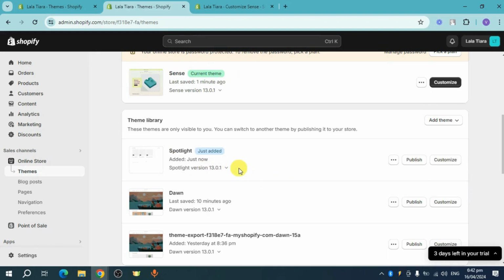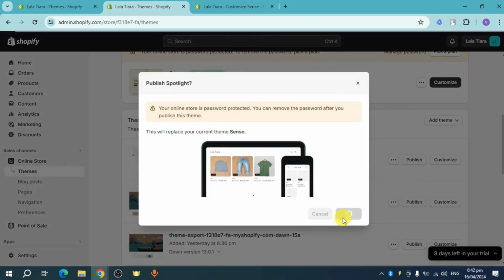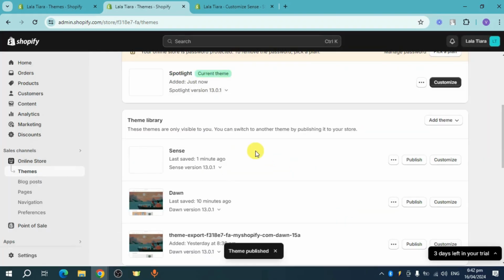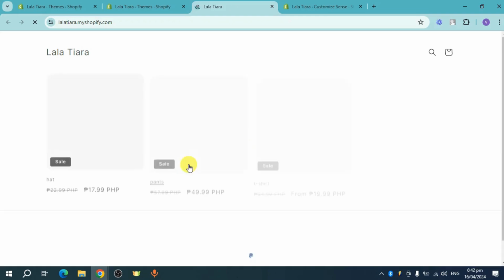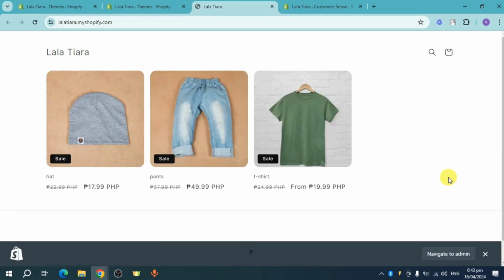So it has finished the loading process. Now we can publish this one. Let's click on publish right here. And once it has published, let's head over and see what it will look like. Let's click on this eye icon right here, and then we should be able to see our store and what it will look like with this theme.